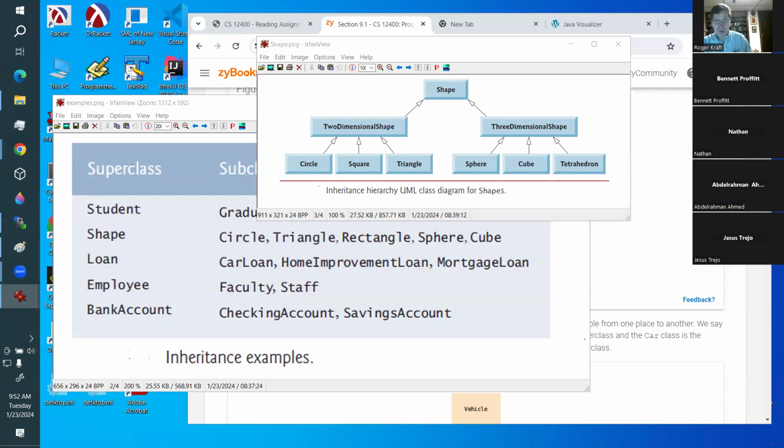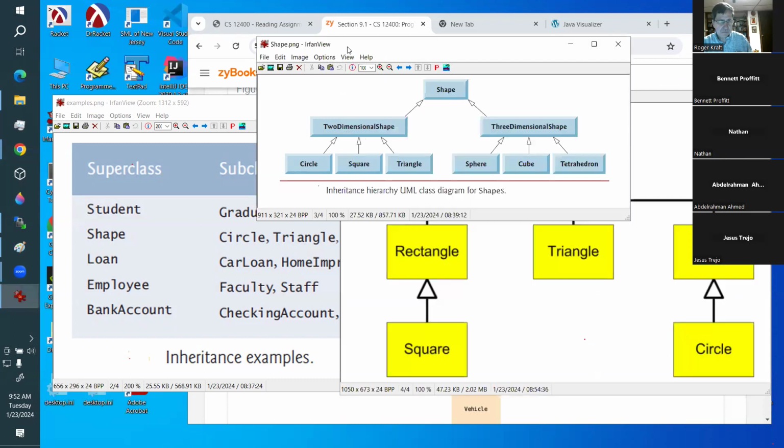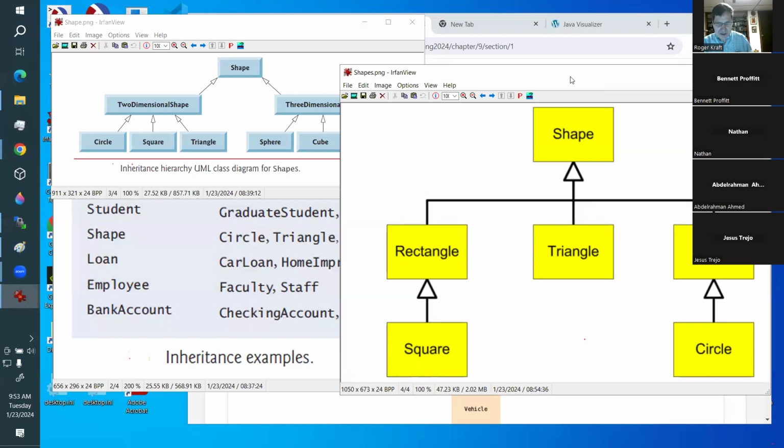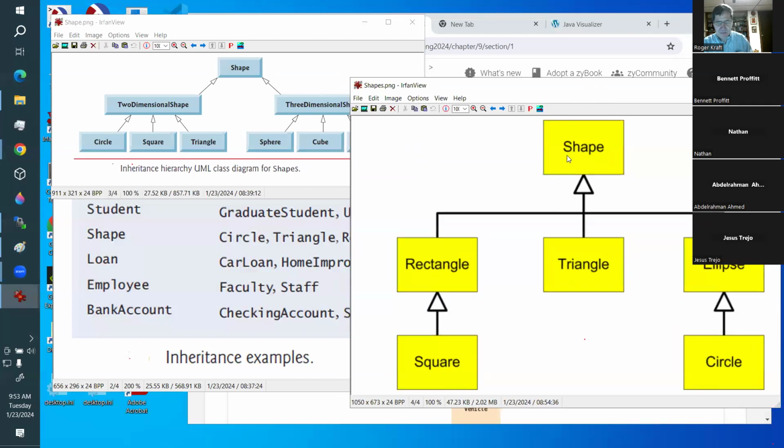Here's another example of somebody designing a shape. I think I can fit them all in. So here somebody did something a little bit different. A shape can be a rectangle, a triangle, or an ellipse. Now notice they didn't put circle under shape, they put ellipse under shape, because a circle is an ellipse where the major axis and the minor axis are the same. Similarly, a square is a rectangle where the lengths of the sides are the same.